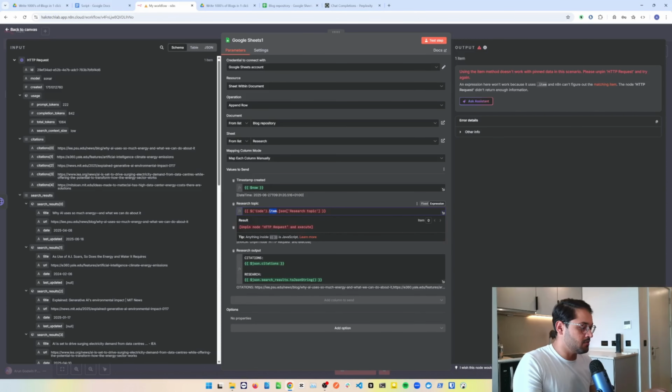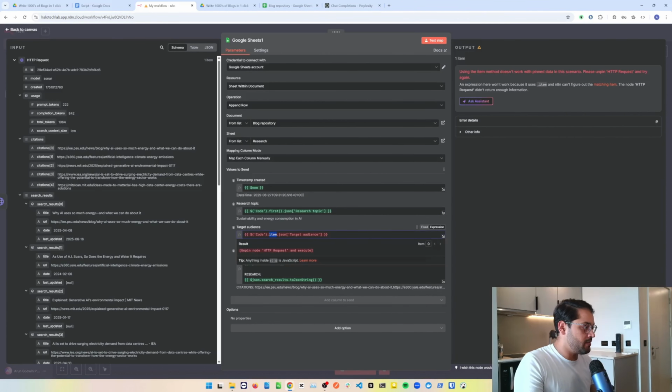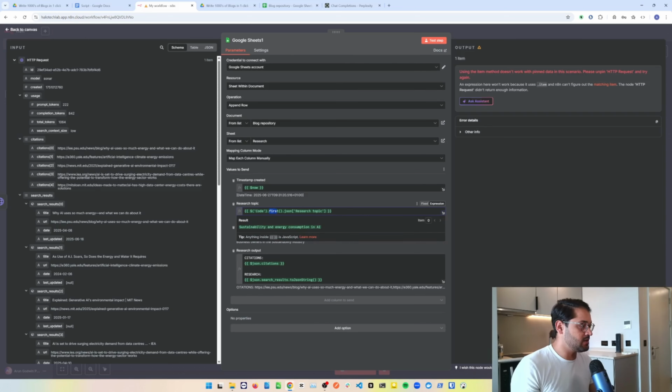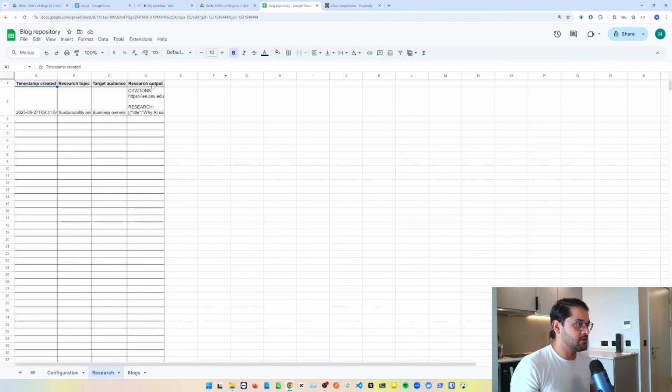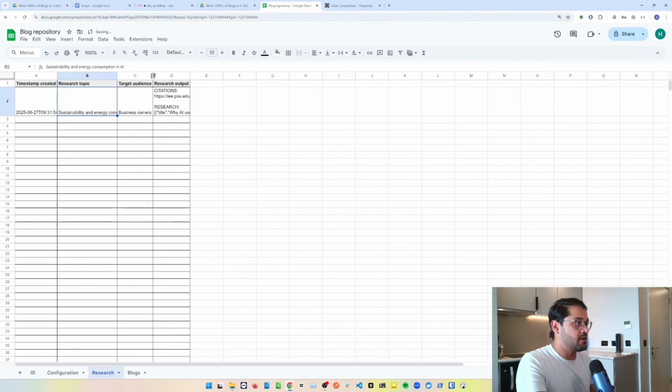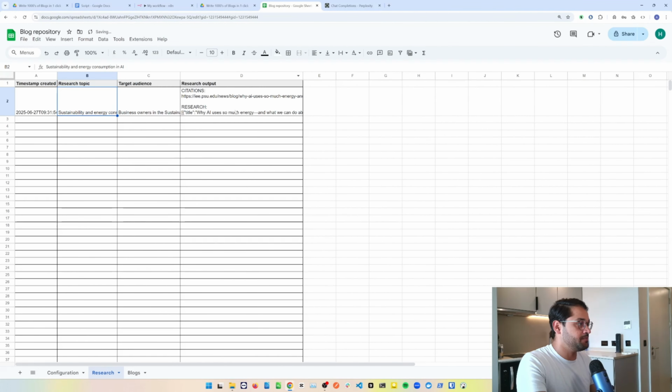Okay, so it's having a problem identifying which run the data is coming from in the previous node. Because there's only one item coming from the Perplexity node, we can just literally replace item with first, and that should solve our problem. Great, so that's pasted what we want into it. As you can see, we've now got a row of data. We've got the timestamp that this research was created, the research topic itself, the target audience, and then the research output. So we can always use this and refer back to this later. So that's great.